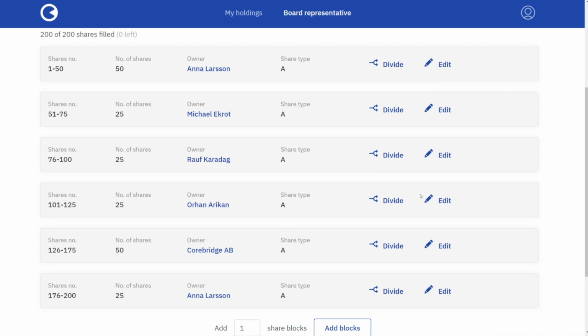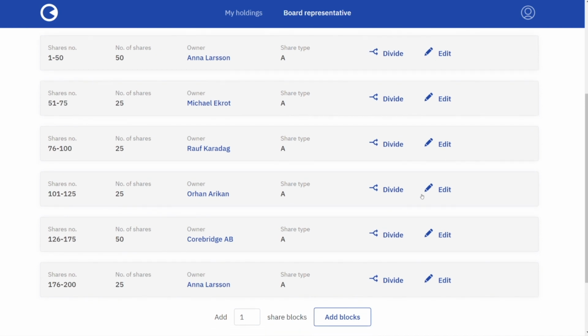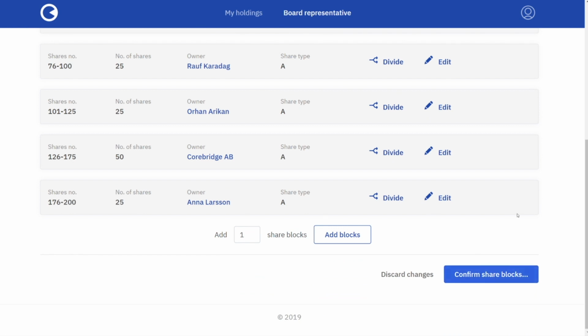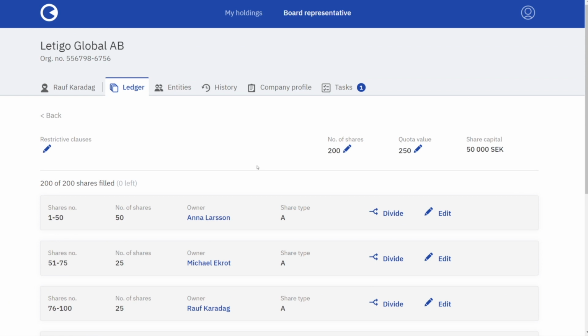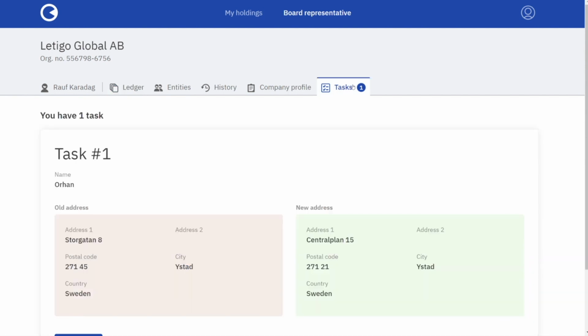And when I finalized everything and think this is correct, this is the new share ledger, I can then go on to publish this so it's visible for all the shareholders. But in my case now, we are going to continue. I can also see that under tasks, the company tasks, I have one task to handle.